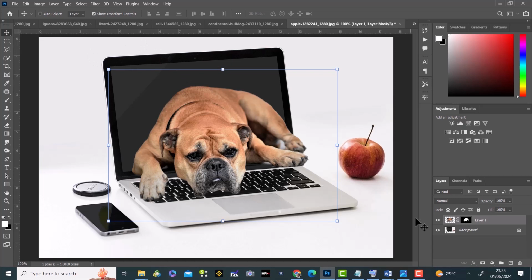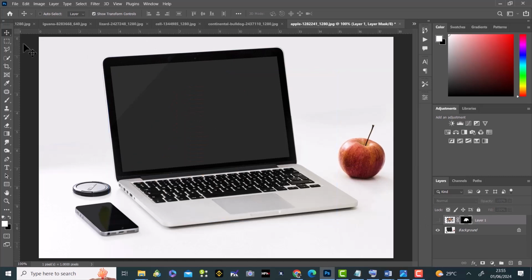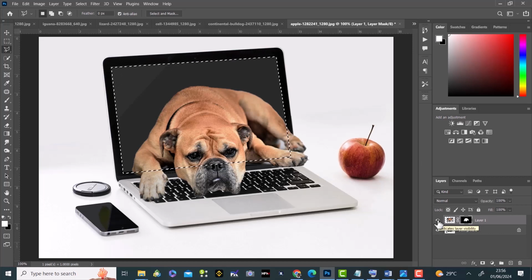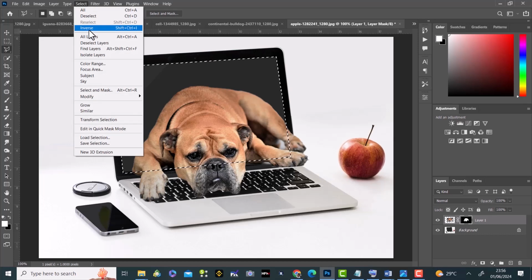So the next thing I do is I will hide this layer, pick my polygonal lasso tool and select the screen of the laptop. Make a selection of the screen of the laptop. Then I reveal the image again. The next thing I do is I invert this selection by going to select and invert.